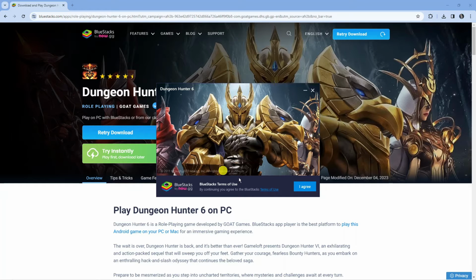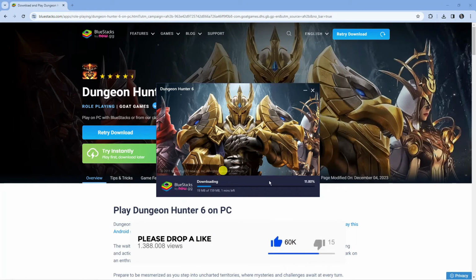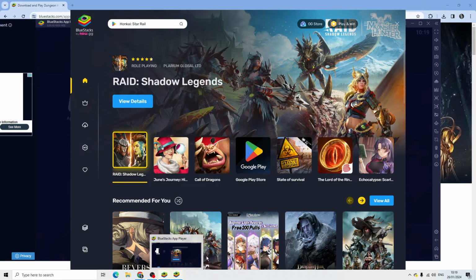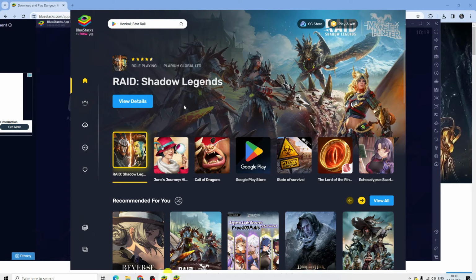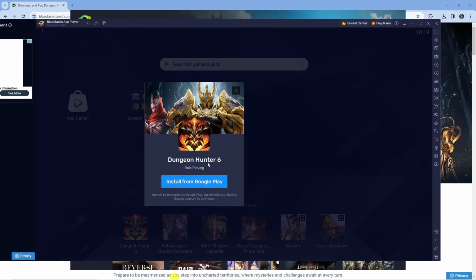Now it uses something called BlueStacks, which is like an emulator that allows you to play mobile games on your PC. All you need to do is tick I agree and then wait a minute or two for this to download. After that's finished downloading, it's going to open up BlueStacks. If you come down to your taskbar, there should be an additional window open, so if you click onto this, you can see Dungeon Hunter 6.